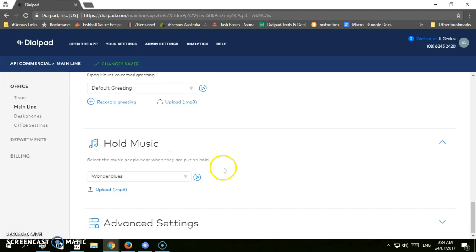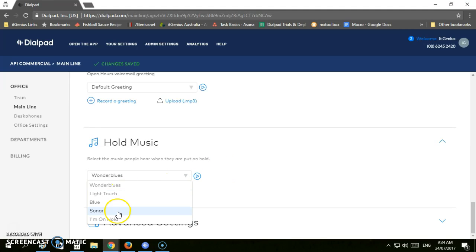Hold music. You can upload any recording here. Say you have an advertisement that you want to use. You can upload it here so that when you put the caller on hold, they'll hear that music again and again.